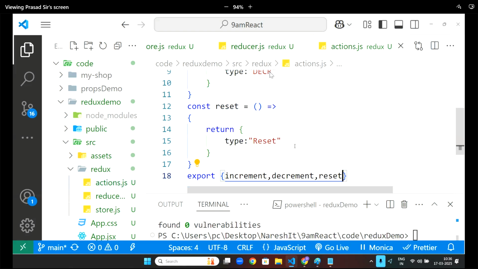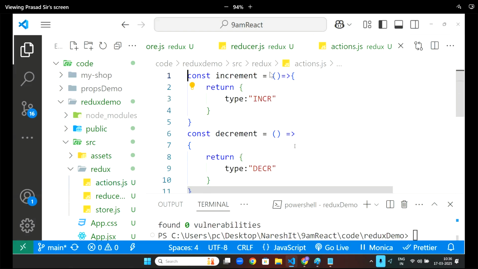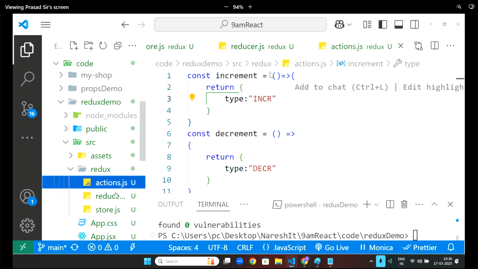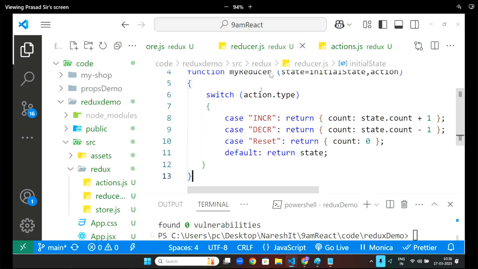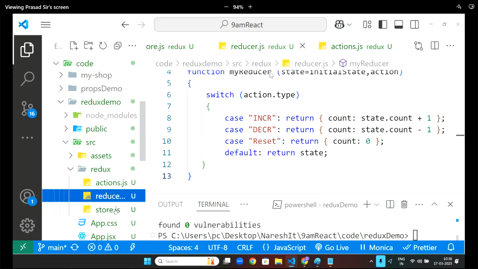So when you trigger this action, they return type. Whatever the returned type will go to reducer. This reducer will run this particular my reducer. This my reducer will return some kind of count. Then it will go to store.